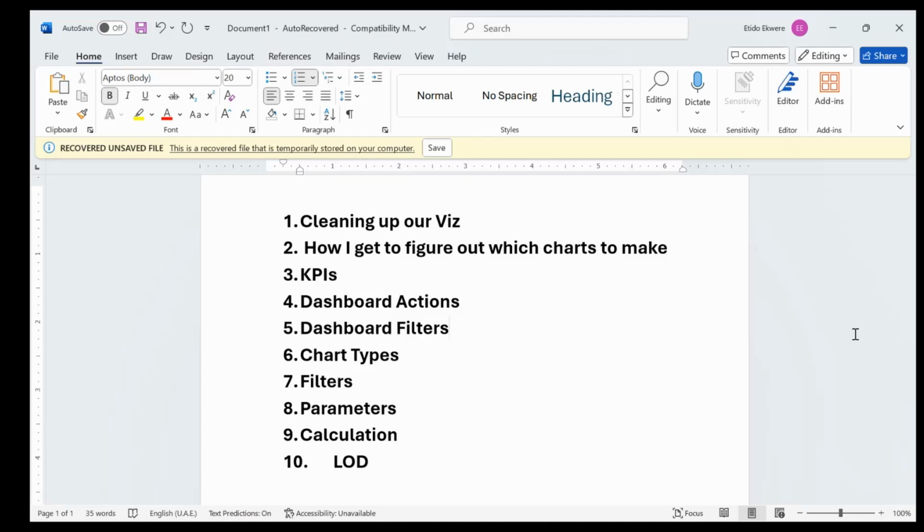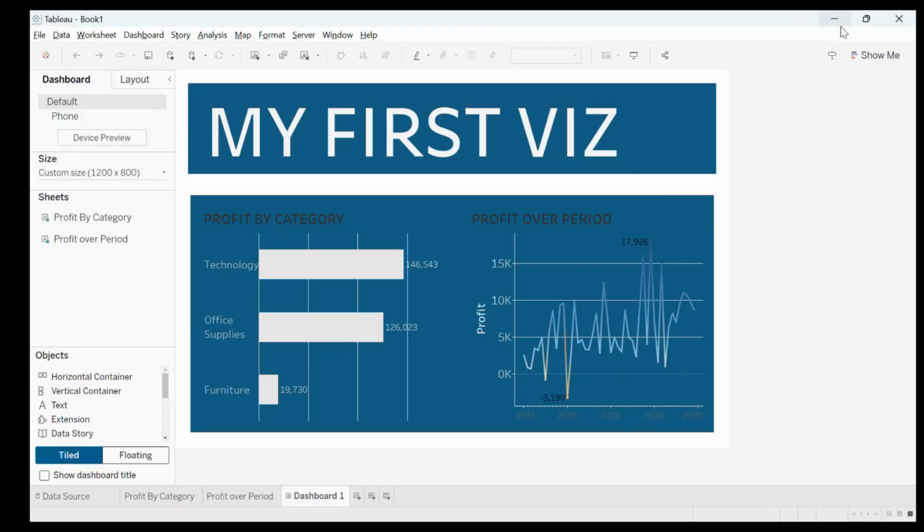We'll go into looking at KPIs. We will speak about dashboard actions. We'll talk about dashboard filters. We'd also look around conversations around chart types, filters, parameters, basic calculations, and one or two LODs to help us take this conversation further. Let's start by continuing where we stopped.